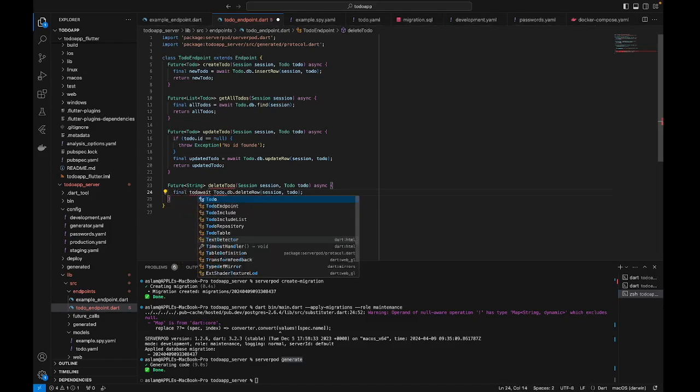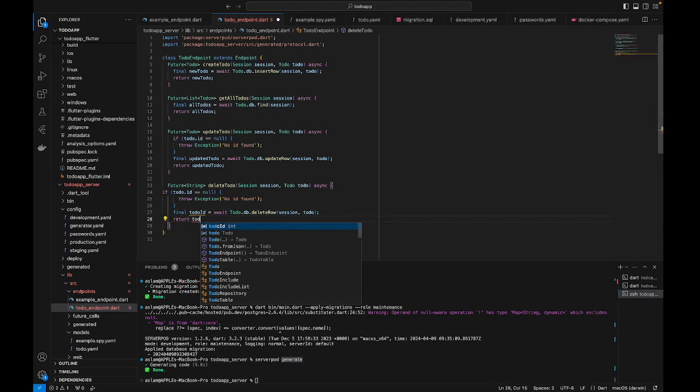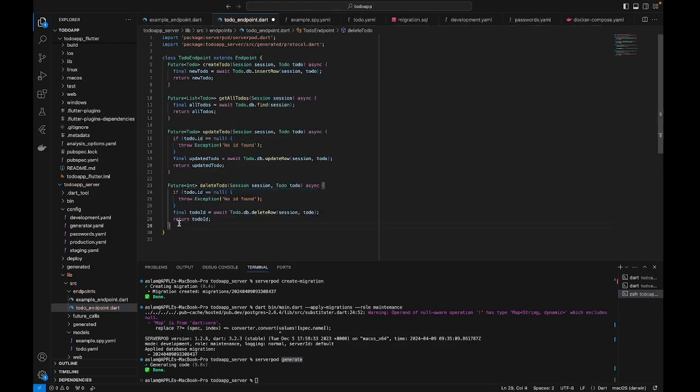Final to do ID is equal to, and this must also have an ID. If there is no ID, then it will not delete. Exception, and return to do ID, and it has to be an integer. Yeah, voila. This is it.